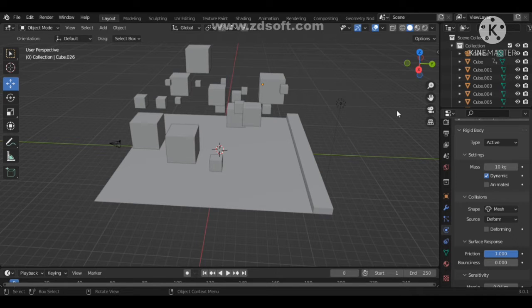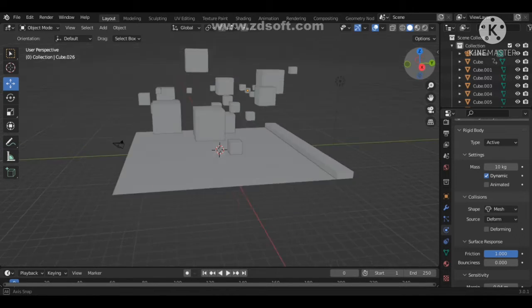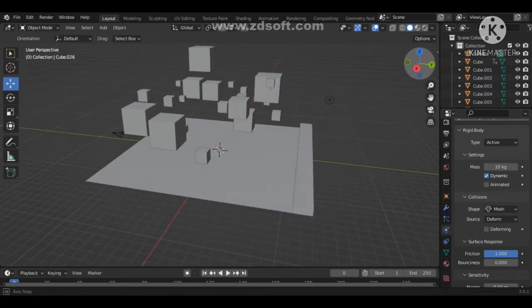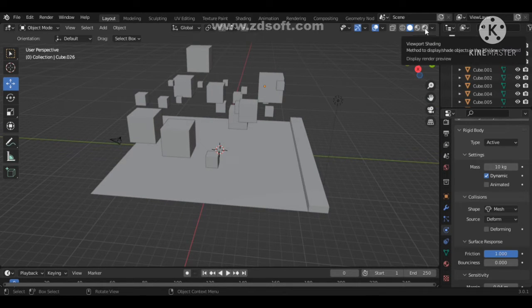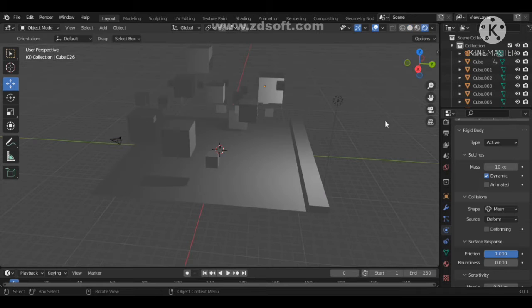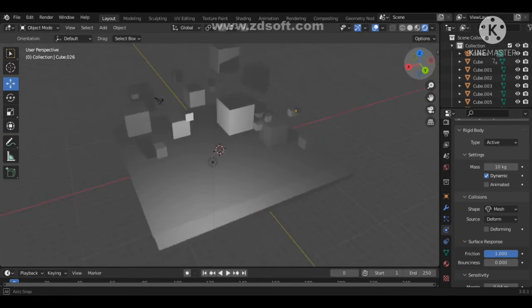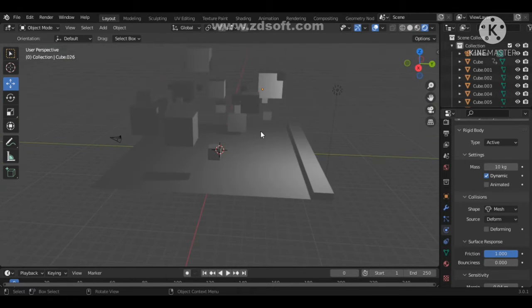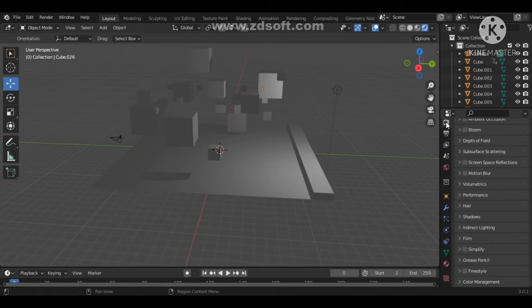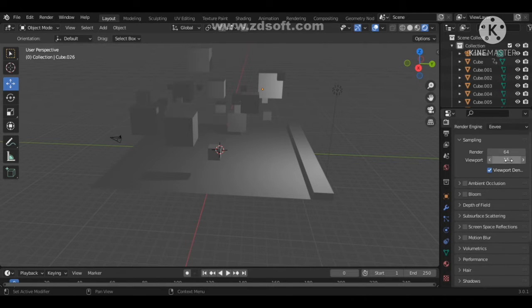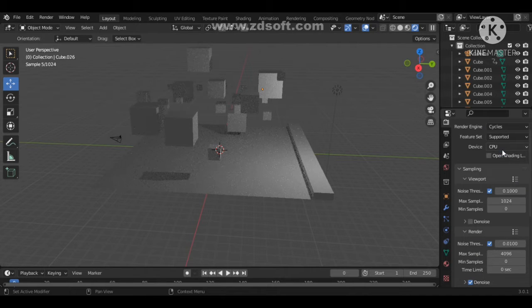So now it is time for color selection. First, let's select the shading one. Now we will go to the render view and then select Eevee or Cycles. Let's see which one looks good.